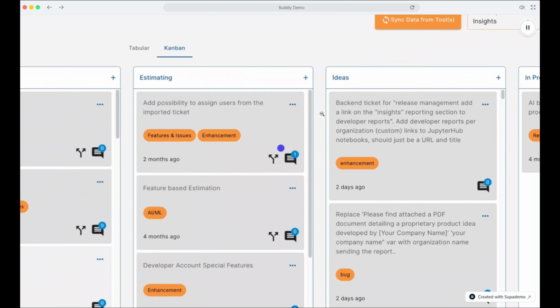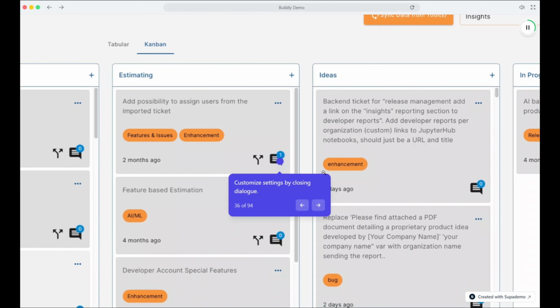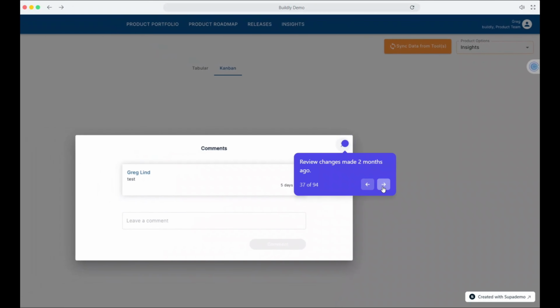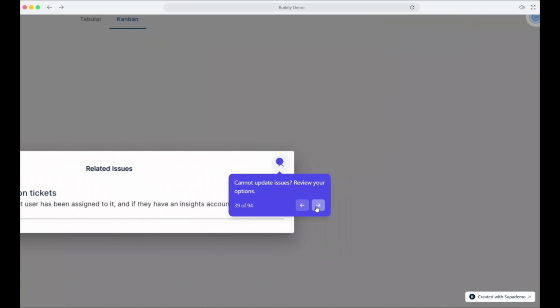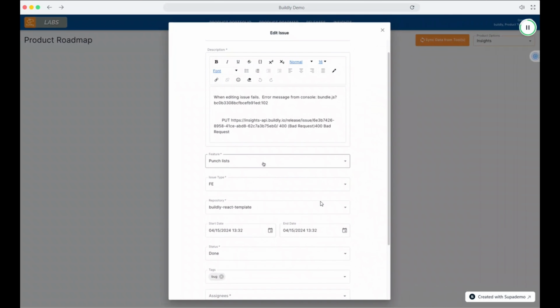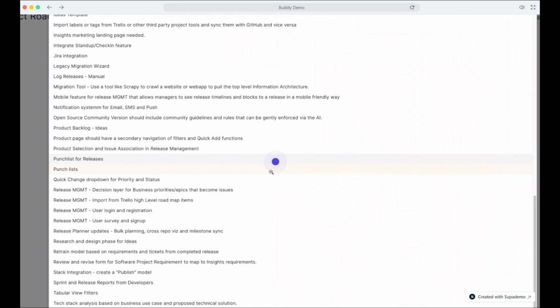Now let's check out the Kanban view of your product. Here you can view comments on features or issues, as well as review any issues or bugs, whether they are imported from third-party tools or created directly within labs. Each issue is connected to a feature, allowing you to group all related issues into one release. If an issue was manually created or imported, you can link it accordingly.